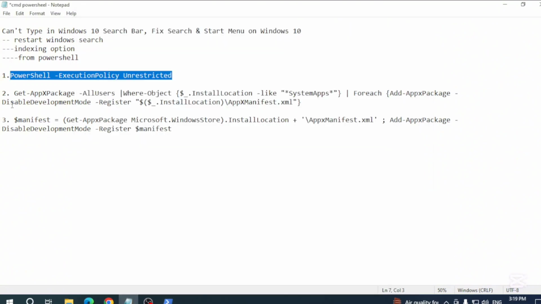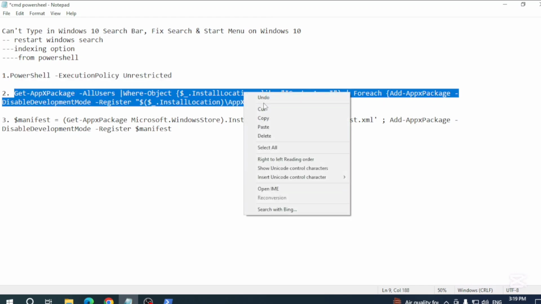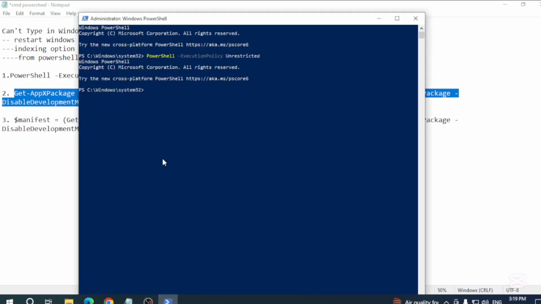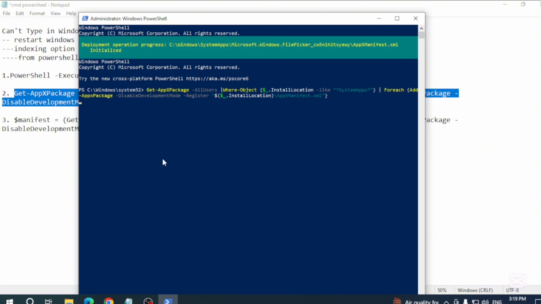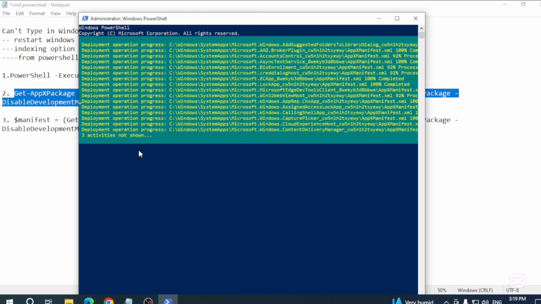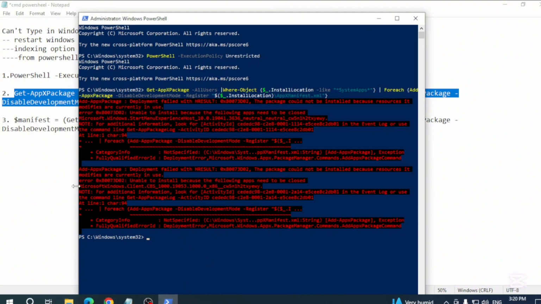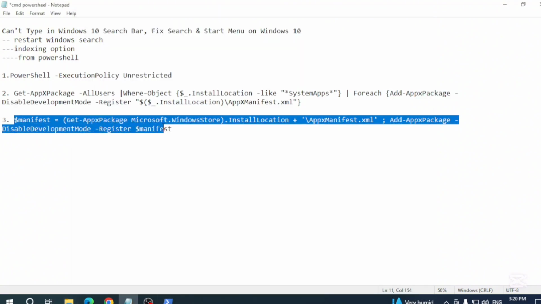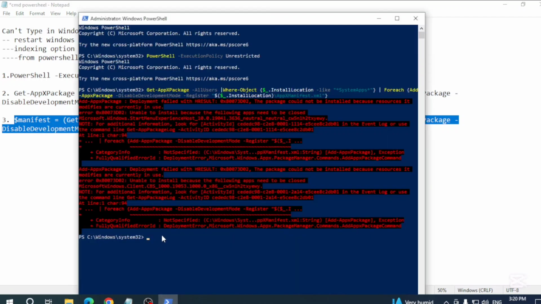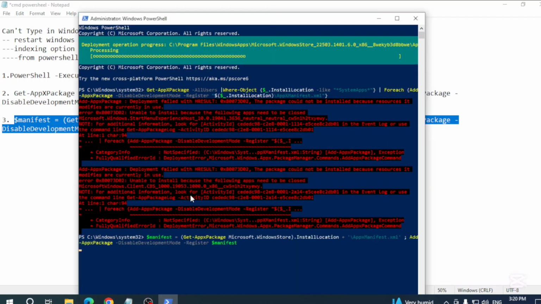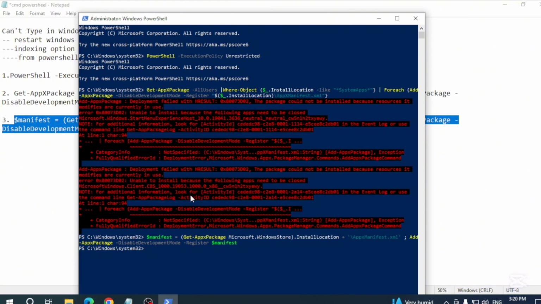Then you have to copy the second script and paste it here, Control V for paste, and hit enter. Okay, after completing this, the final step is to copy the last script and paste it in PowerShell and hit enter. After it completes, exit.